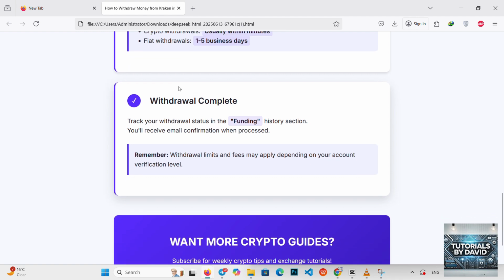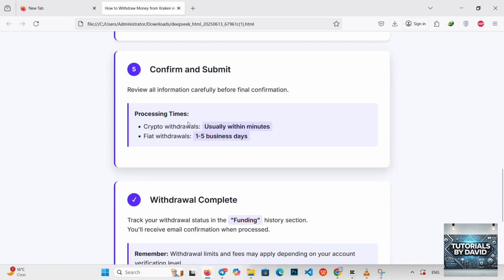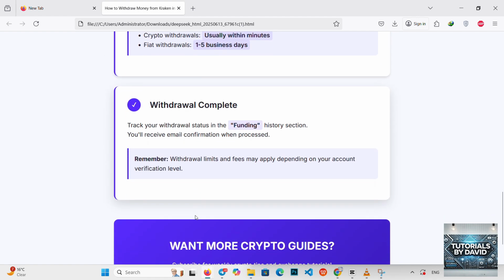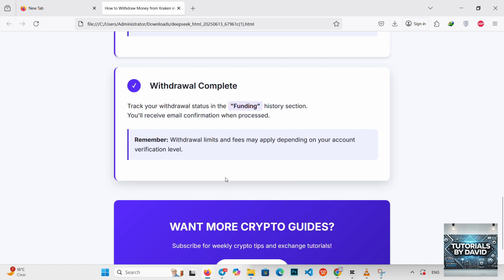Depending on the withdrawal method, it may take a few minutes to several business days for the money to arrive. And that's it. Your Kraken withdrawal is in the process.